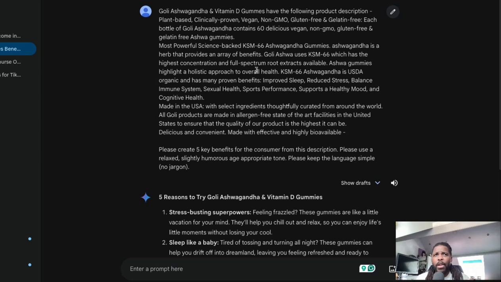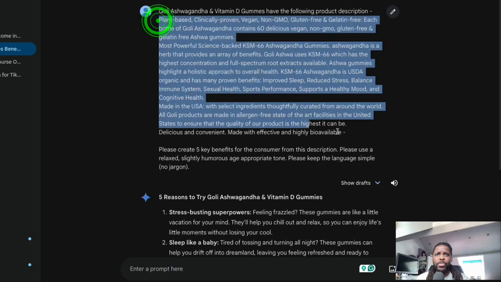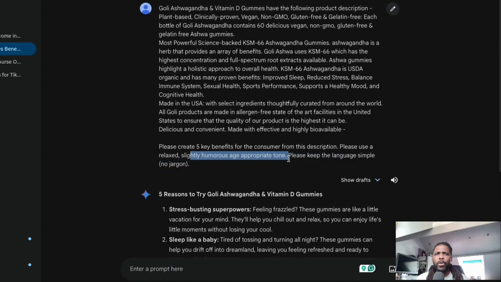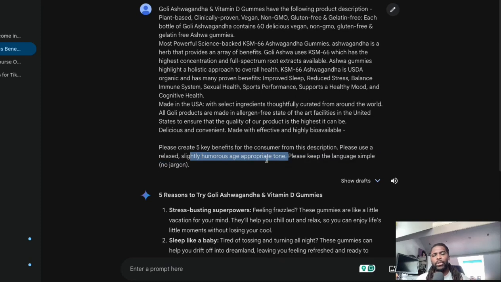Now, I've created a very, very simple prompt here. So I've put Goli ashwagandha vitamin D gummies have the following product description, and then I've just pasted the description that I've got off Amazon here. And then I've asked Gemini to please create 5 key benefits for the consumer from this description. I've said, please use a relaxed, slightly humorous, age-appropriate tone. Please keep the language simple, no jargon.